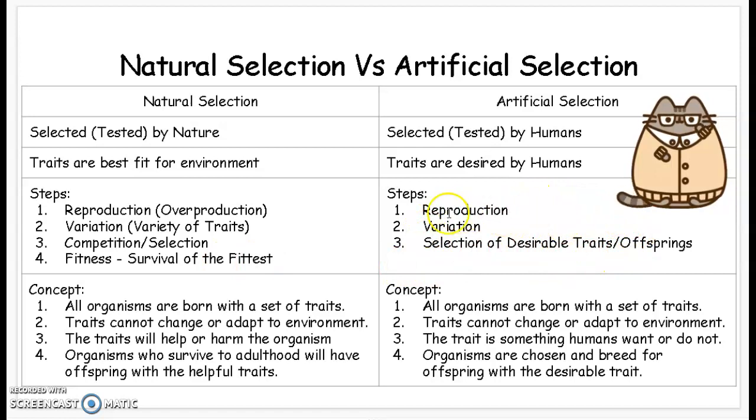In artificial selection, reproduction is still there, and variation is still there. Now this is where the change is: selection of desirable traits or offspring. If you breed, all offspring are going to live, but here we choose who will be the parents. Those with the undesirable traits, chances are we're just going to, like puppies, like dog breeders. There's a reason why some dogs are sold at such a cheap price. It's because they have the undesirable traits. They don't want them, so they just sell them and get rid of them. Those who will fetch a high price are the ones with desirable traits.